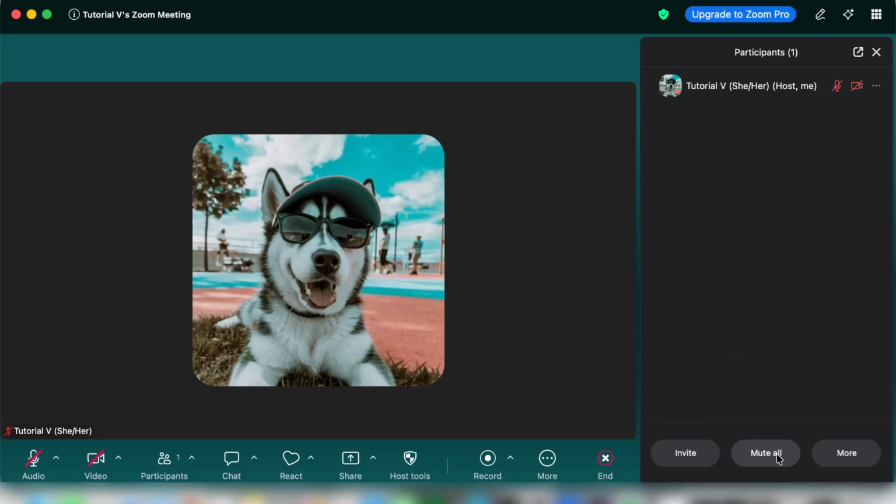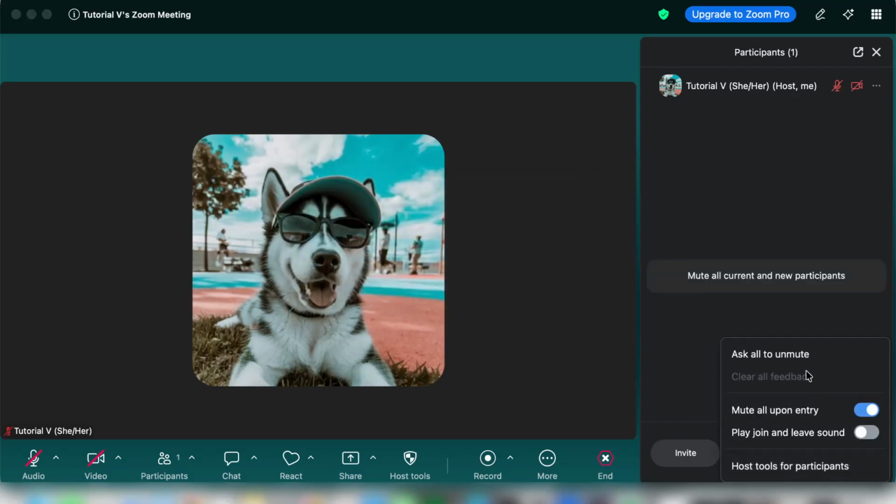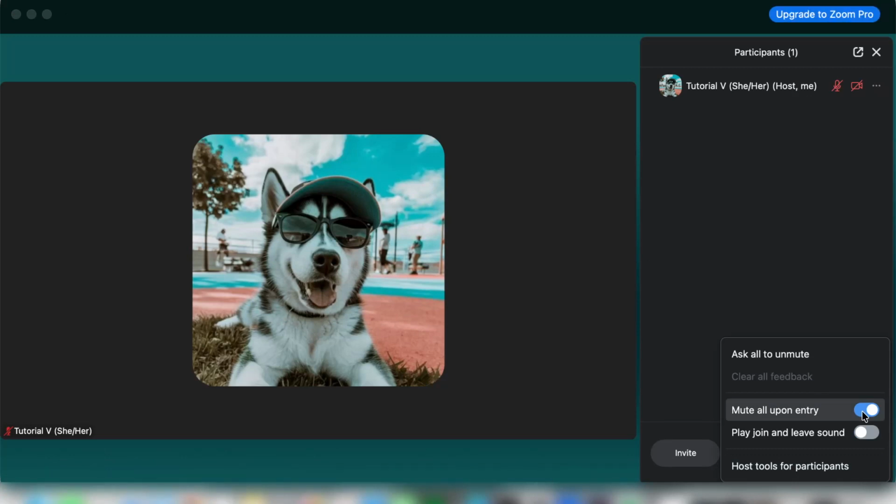And there you have it. The Mute All function is now active. Remember, using this feature effectively can vastly improve the quality of your Zoom meetings, helping to minimize disruptions and maintain focus throughout the session. Lastly, fostering an environment where participants know how to communicate effectively through other means, like using the chat function for questions, can also enhance this seamless experience.